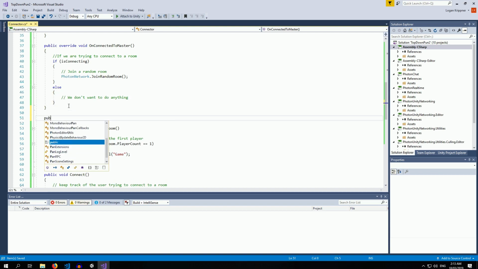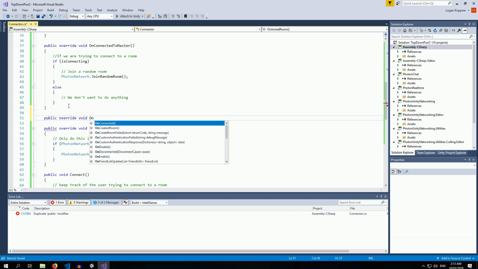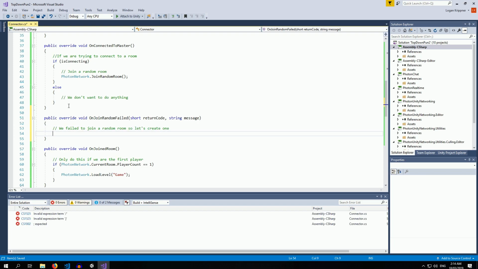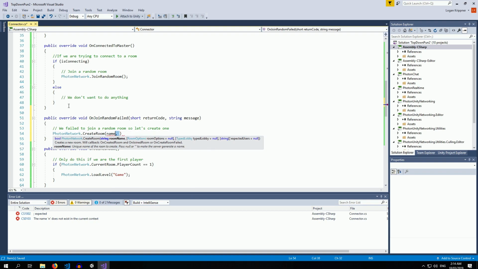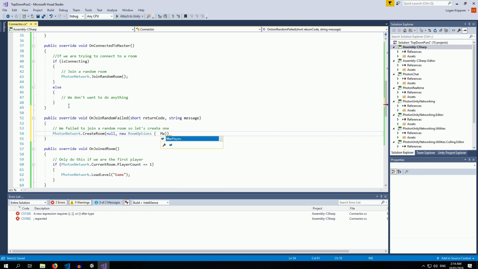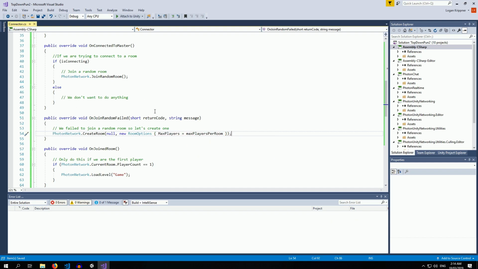And if there is no rooms available, then we will create a room. So in this case, we won't set a room name, but you can set a room name here. But we'll also set the room options to set the max players equal to the max players per room. Cool. So that's the connector script created.